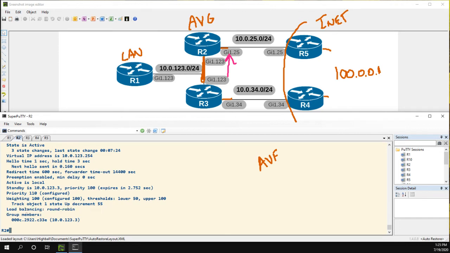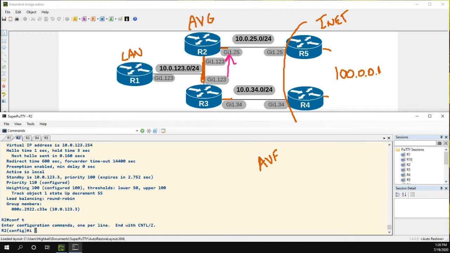This is the default. Round robin just means when an ARP request comes in, host one sends an ARP request, R2 just responds with R2's MAC. The next host comes in, R2 responds with 3. The next host comes in, R2 responds with 2, and 3. And so it's basically just alternating. If there were more routers, it would go 1, 2, 3, 4, 1, 2, 3, 4, etc. It's just a round robin. I guess I don't need to explain to you guys what a round robin is, but that's the default behavior for GLBP.